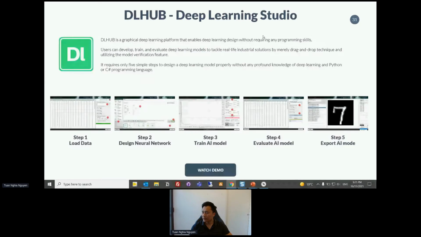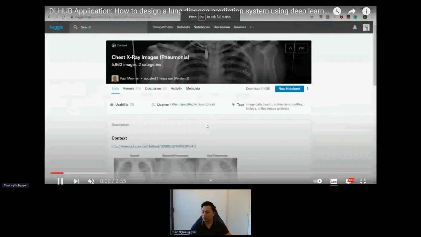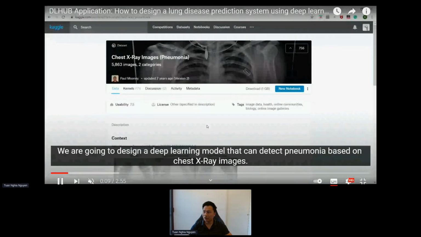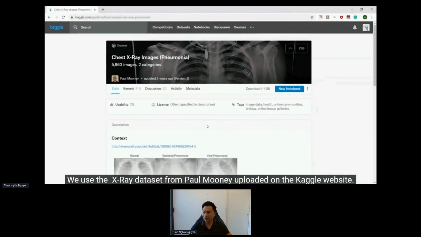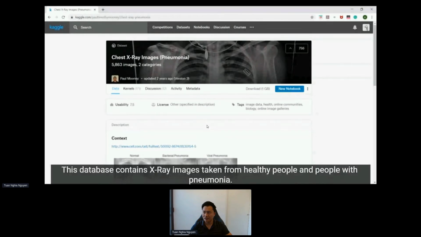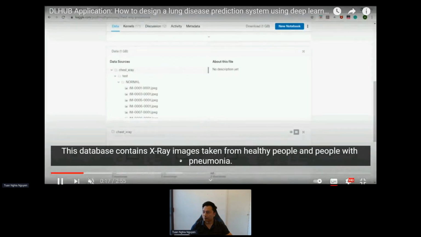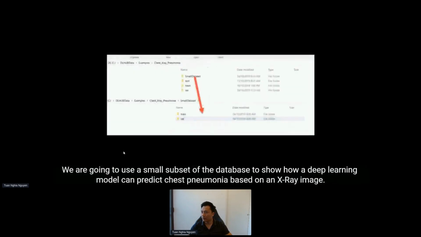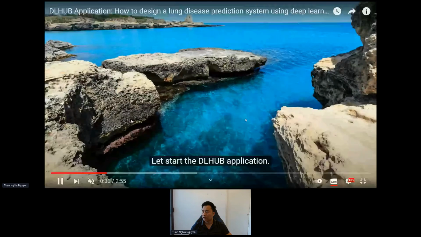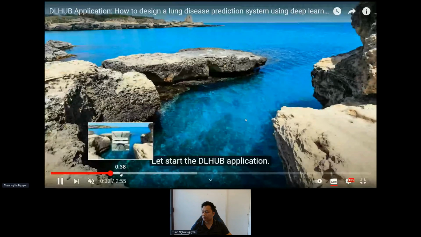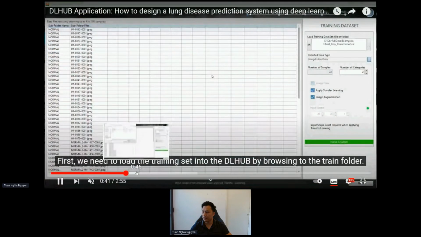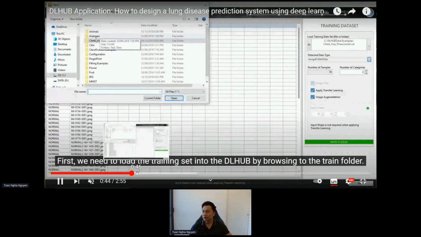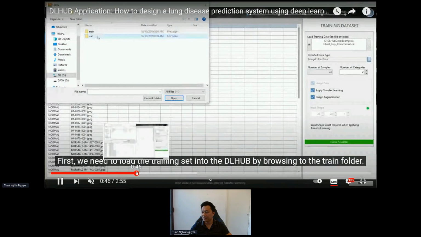So this is, we can see it through YouTube. This one uses DL Hub to identify disease on X-ray images. We got the data from one of the well-known websites for the AI community, and then we separated the data into training and evaluation. Now here is the interface of DL Hub. So that loads the data in, and we separate it into training and validation.